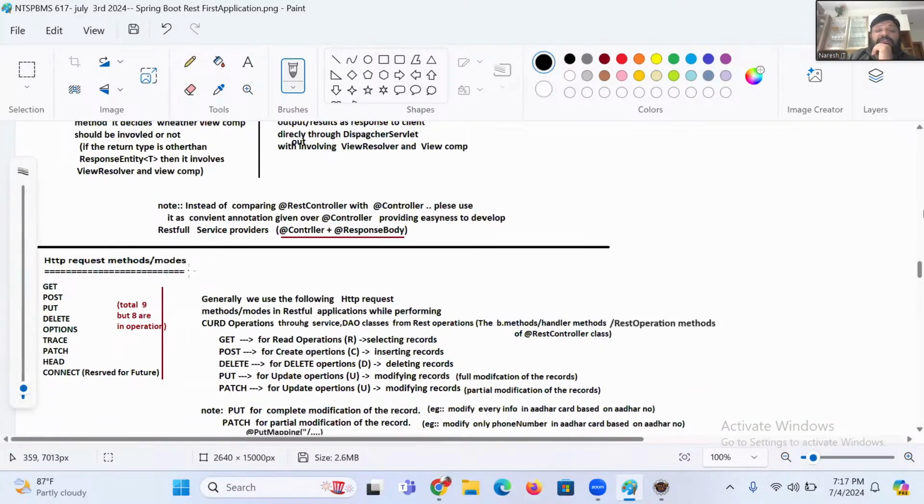HTTP request methods are modes. Get, post, put, delete, options, trace, patch, head, connect. Connect is reserved for the future. Total 9, but 8 are in operation because connect is given for the future. Actually, earlier 7 were in operation, but patch is recently added.